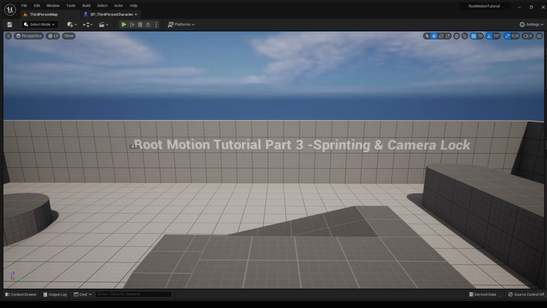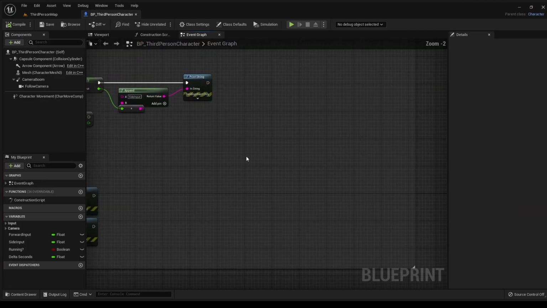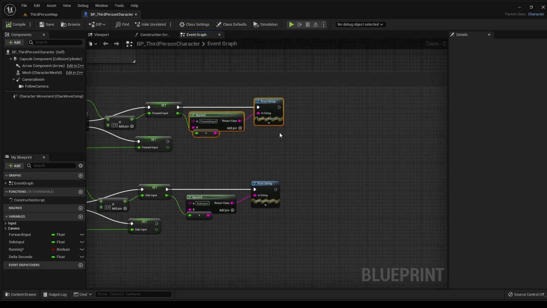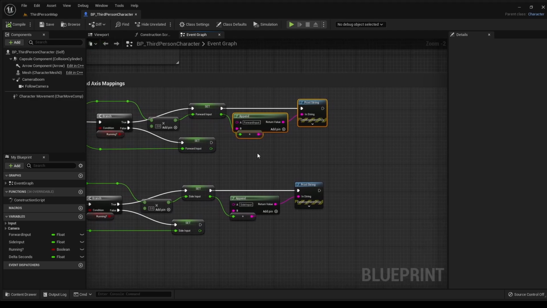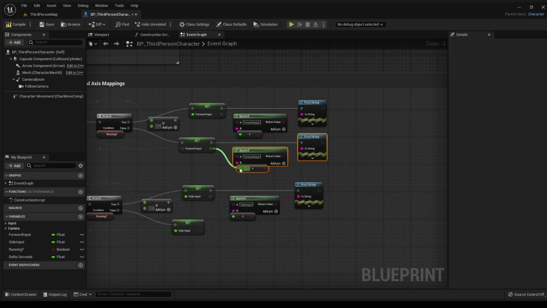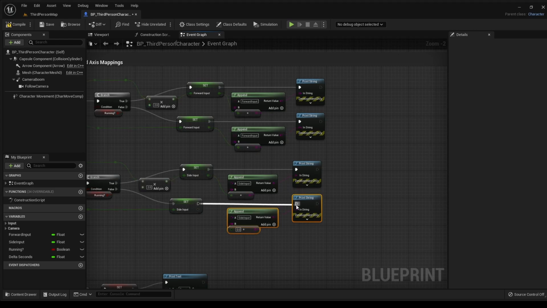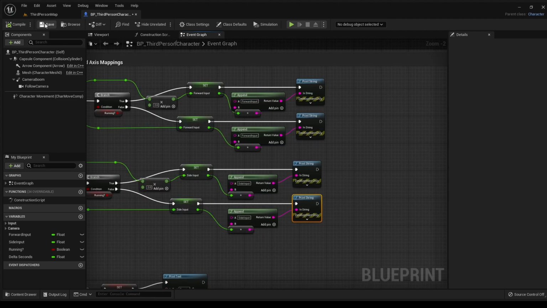So go ahead and open up your third-person character blueprint. All we need to do for this is just copy the ones that we created and paste them and connect them to the inputs off the false of the branch. So we're just going to copy that, paste it, connect this to the print string, connect this down here. Same thing with the side input. Copy and paste that. Connect those. Compile and save.